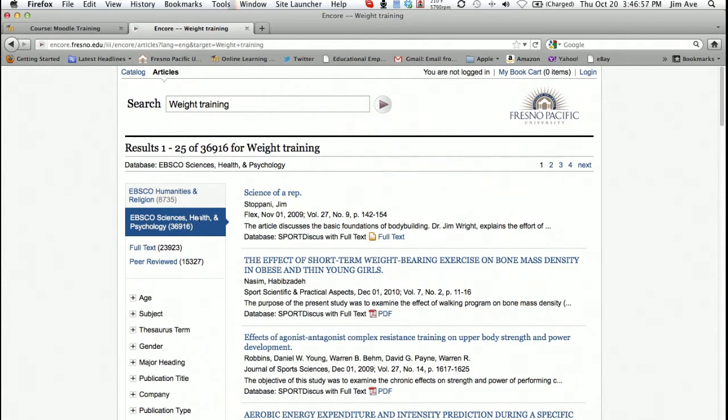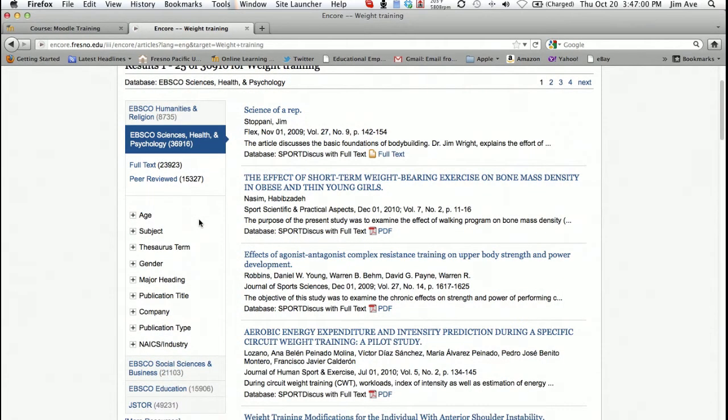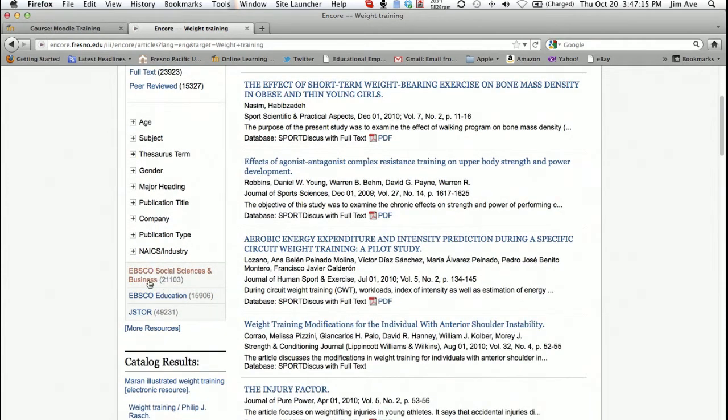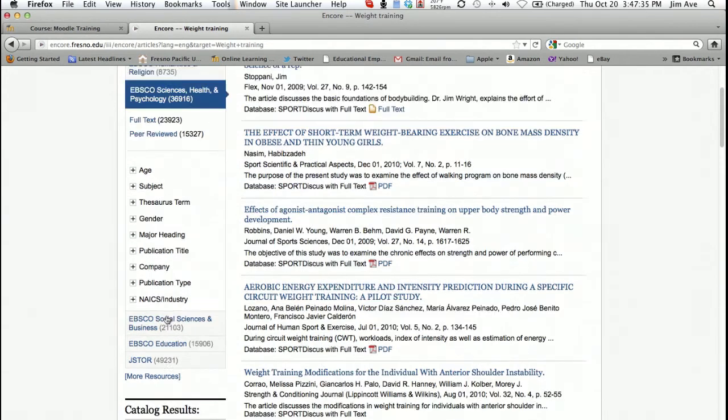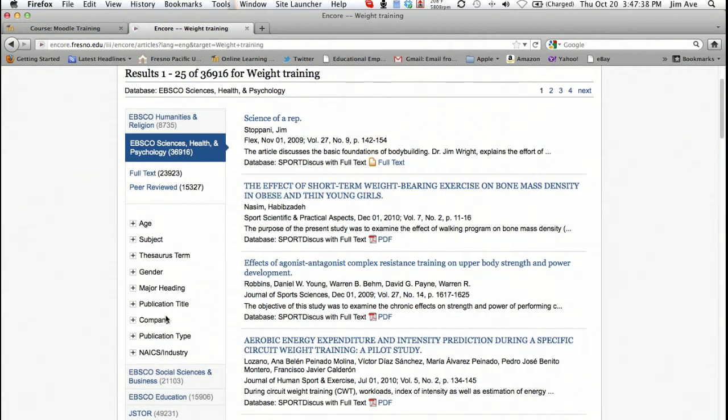I mean, you can use these other searches, but you can see it tells us how many hits we have. With the humanities and religion one, there's about 8,700. With the sciences one, we had almost 37,000 hits. With the social sciences and business, we got a little over 21,000, pretty good. In education, we got almost 16,000. JSTOR, which I believe is a legal area, we got about 50,000. So you can take a look at those other databases.